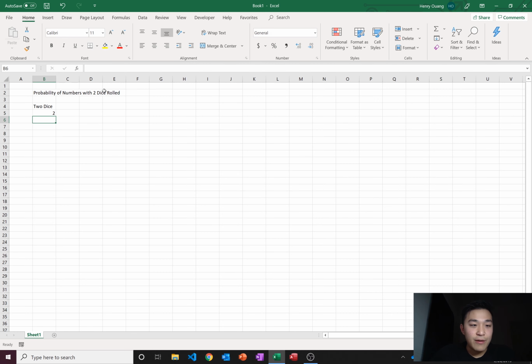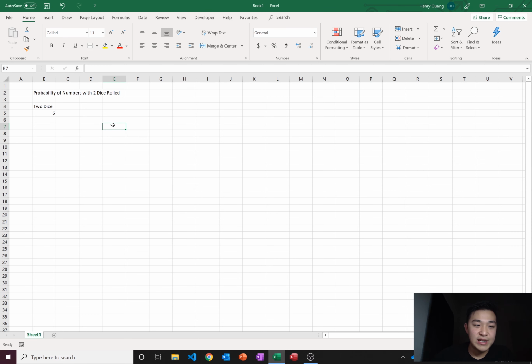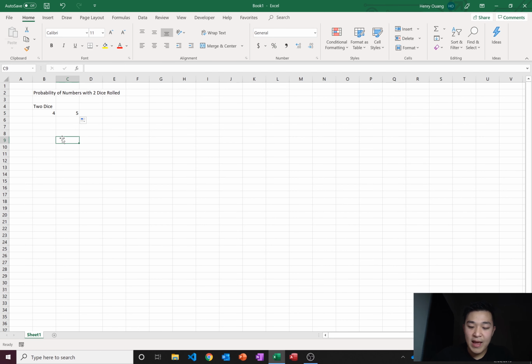So there we go. It gives us a random number between 1 and 6. And how are we going to make it refresh? Well, you just press F9 and it keeps refreshing, and it makes a new trial. So we have one dice there, and actually we can just copy that over. So now we have two dice. And every time you press F9, these values change.